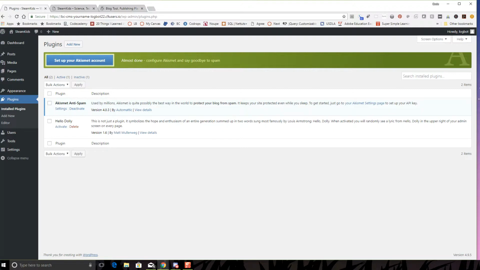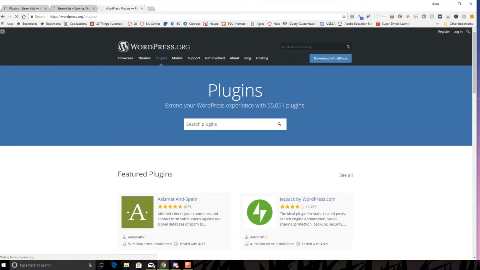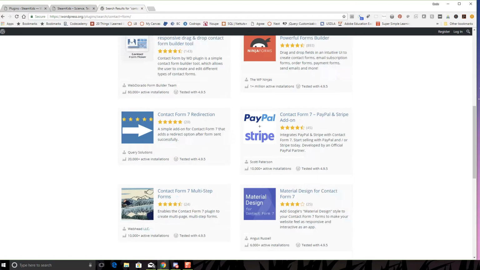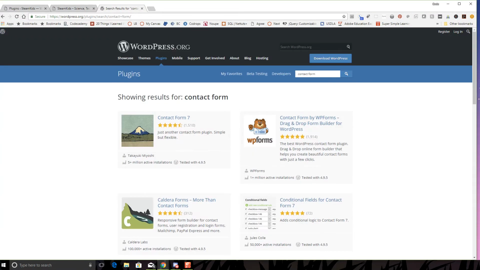You can find out what types of plugins are available for you from the WordPress.org site by selecting plugins from the navigation menu, and it will tell you as of April 20th, 2018, there are over 55,000 plugins. A lot of them could be something pretty similar. Like if I search for contact form, you will see that I have many options. There's over 256 pages of plugins for contact forms.